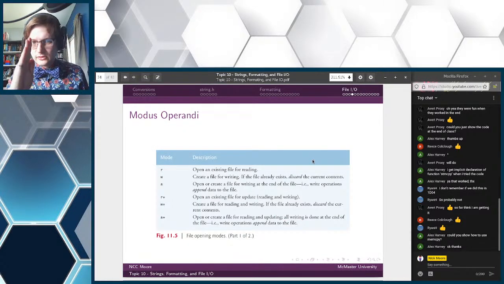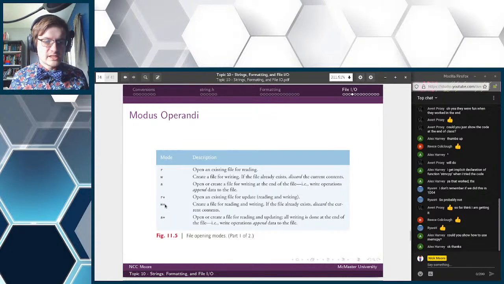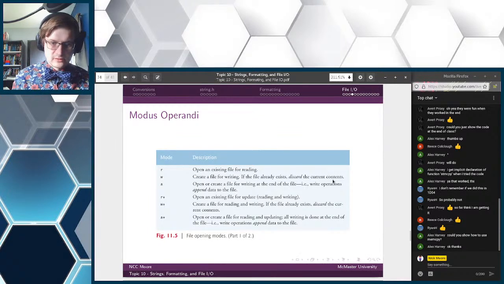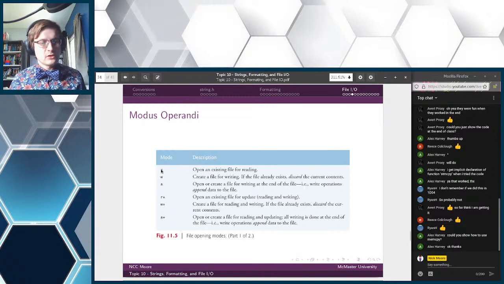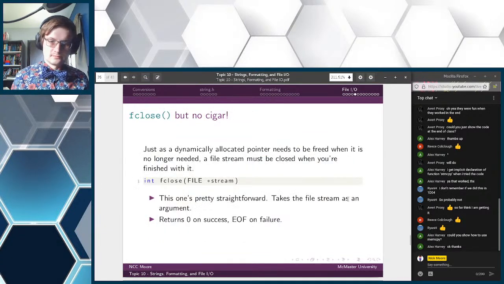So here are your modes. R is read mode. W is write mode. A is append mode. R+ opens an existing file for updating. W+, create a file for reading and writing. If the file exists, discard current contents. So this is overwrite. And A+, open or create a file for reading and updating. All writing is done at the end of the file. This is, yes, again, an append operation. In general, you probably will only need to worry about reading and writing.